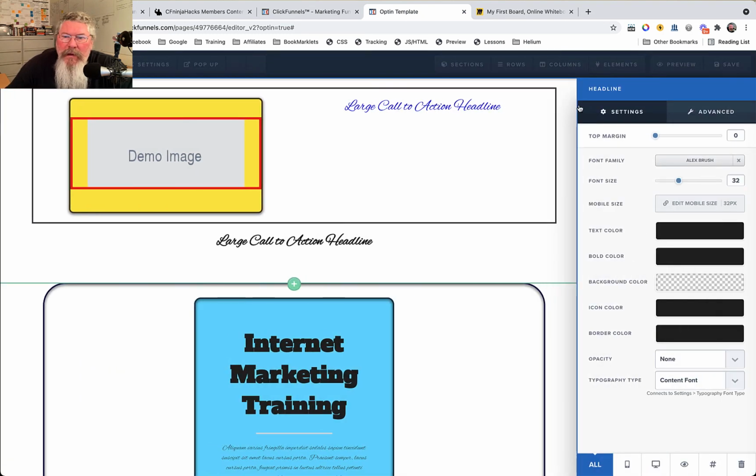So we can come into this element now, and it turned this now to Alex Brush, because down here at the bottom we have our typography set to content font. If we change that to headline font, there we go. Now it changed it to the other one. Even though it didn't seem to change it there, it did change it up here.